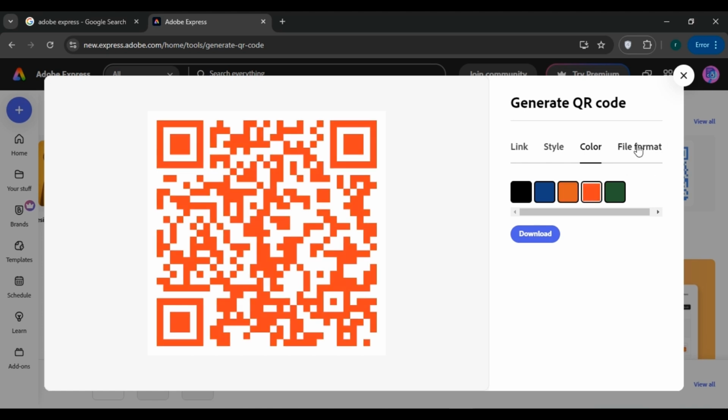Now click on file format. Here you can see file format. If you click on this, you can see several format options. Click on the format that you want to save your QR code. Now simply click on download button over here.